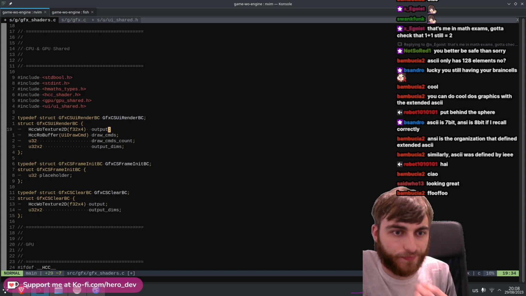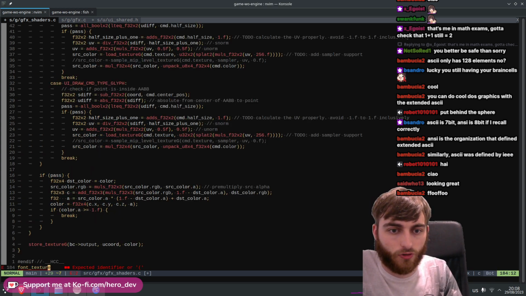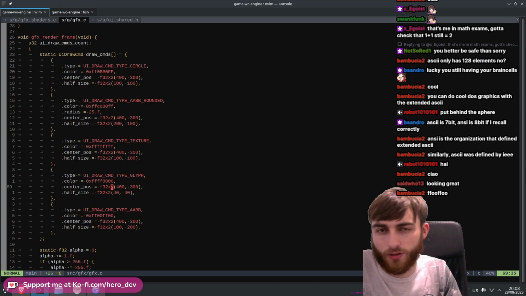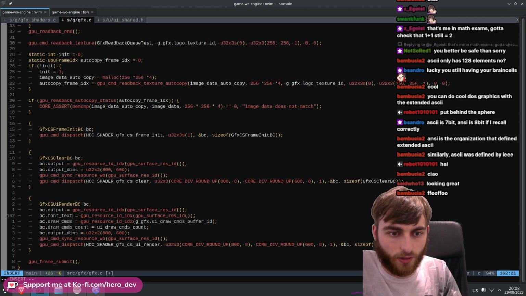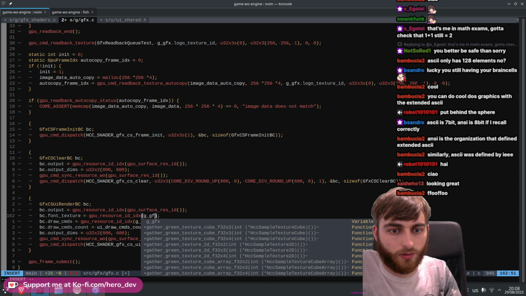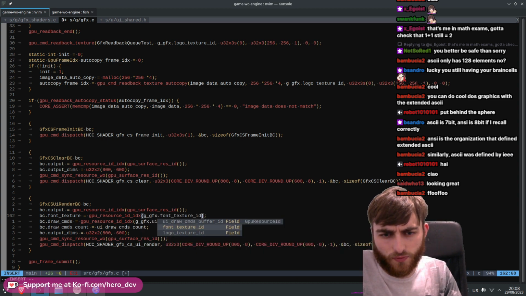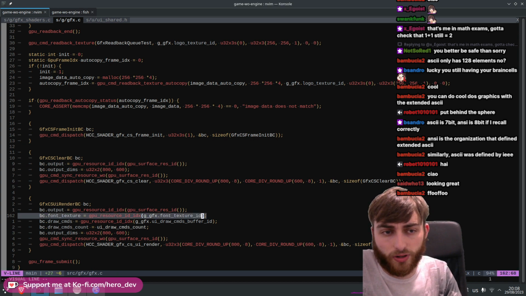So in our constants that get uploaded to the shader, UI render, we want to add a read-only texture, and this is going to be the font. So what we're going to do is use that font texture. So CPU side, we won't really finish, will we? Font texture equal ggfx dot font texture ID. That'll set all that up and be ready to use in the shader.